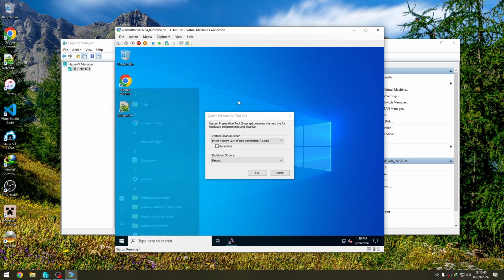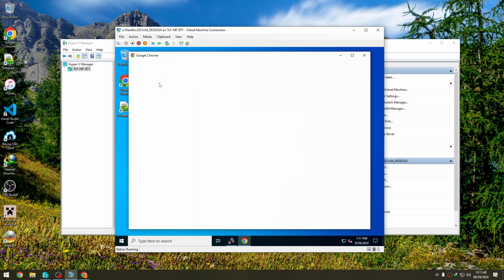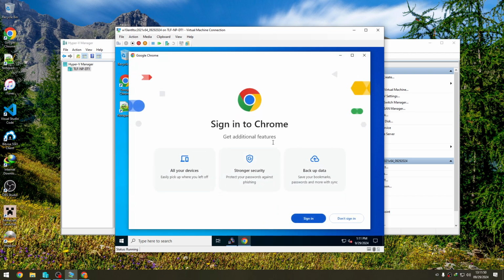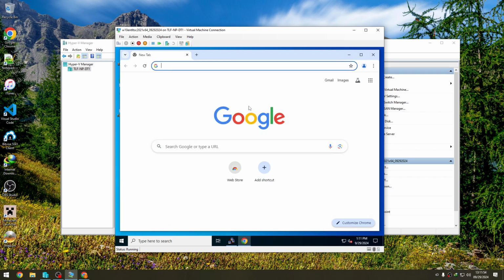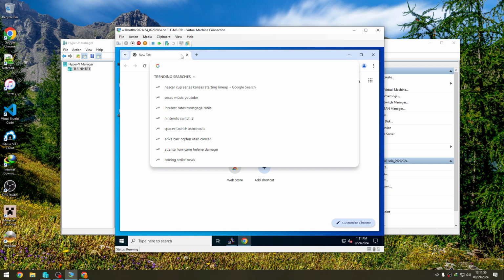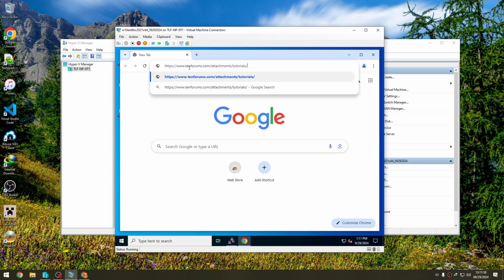Alrighty, so we are actually going to install one more piece of software, but I got to get the download for that. And this only applies to Windows 10 in general. I suppose you could do it on the server side as well. Oh, and is it going to take it? It is going to take it.